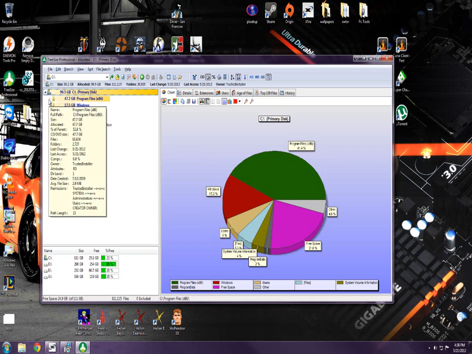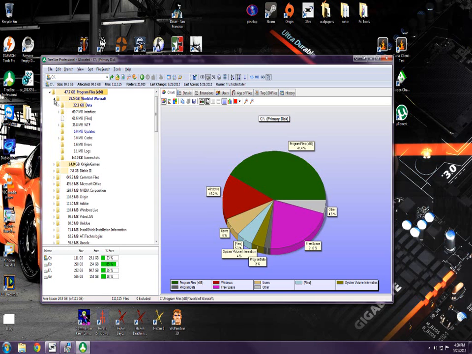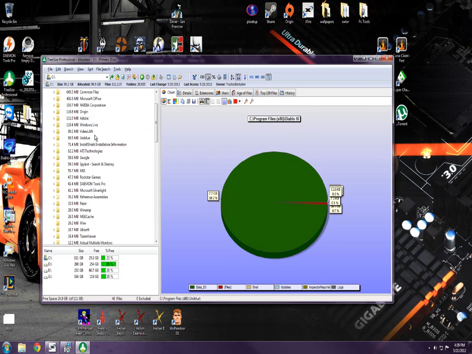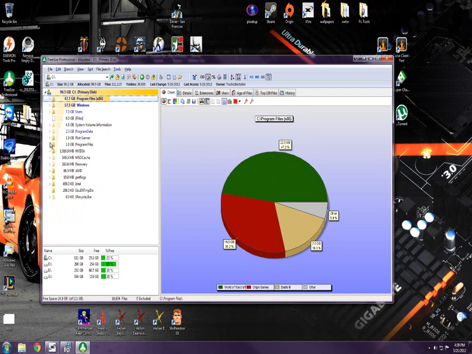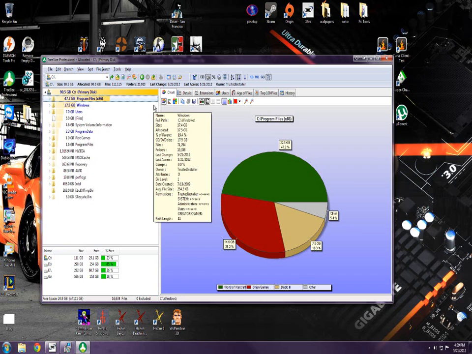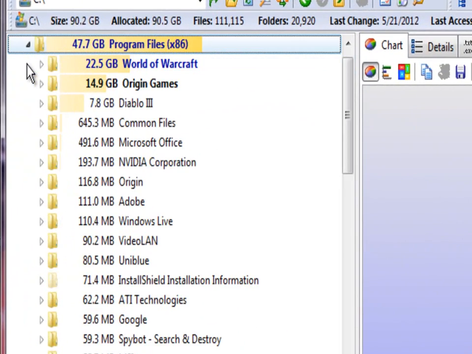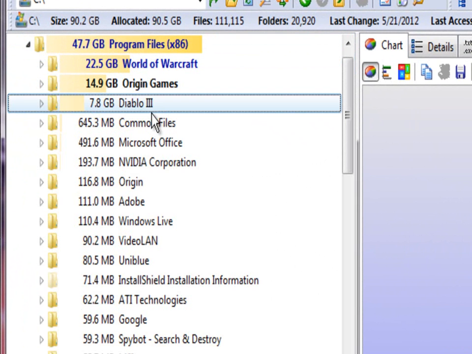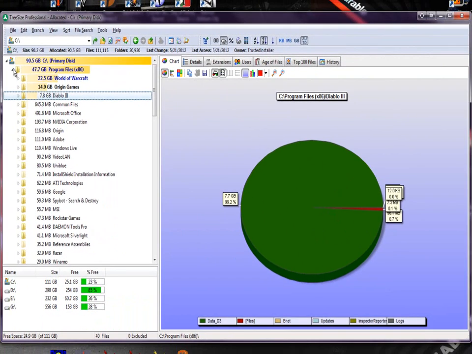And when you go in even further, it breaks it down all the way to just one file. So you can see WoW is taking up 22 gigs, Battlefield 3 is taking up 14.9 gigs, Diablo 3 is taking up 7.8 gigs. And this program is good because it can show you what's taking up the most on your hard drive, so you can delete it. Like, I know when I downloaded Diablo 3, it actually made two different folders that were 7.8 gigs, and one was the download, and the second one was the install. And I didn't know I had that until I had this program.